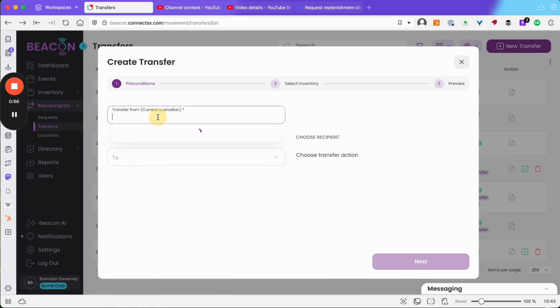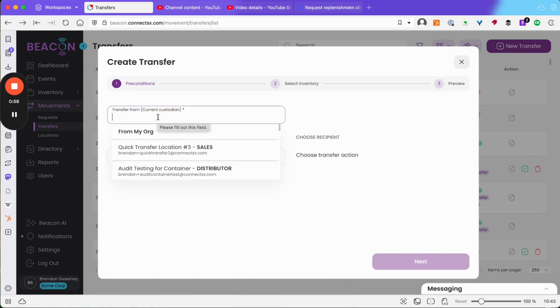First, we're going to say who we're transferring from. So where's the starting custodian? Is it the organization? Is the manufacturer doing the transferring? Or is it a sales user or a distributor user? If you're a sales user, then your account will automatically be entered here. If you're a distributor user, though, you may need to select between your account or another sales account.